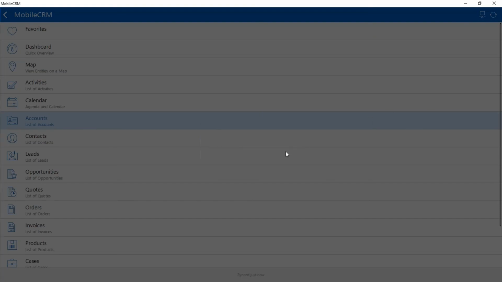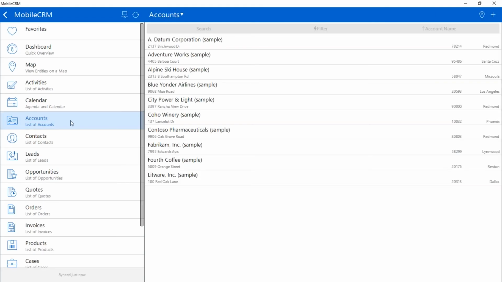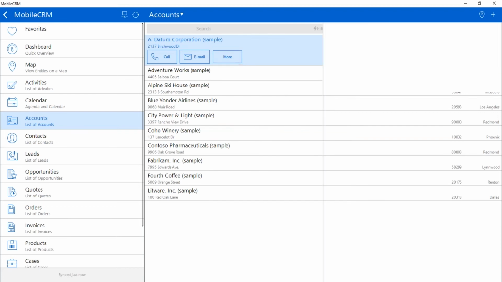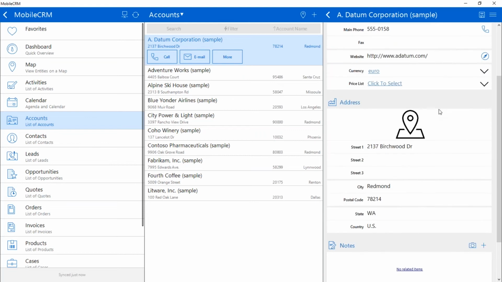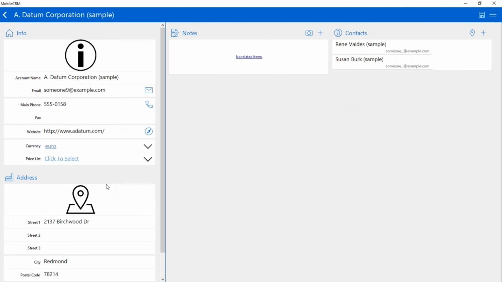So after synchronization, my changes should be visible. So I will open account, open the edit form, and here you can see I have a static image on top of the info and a static image on top of the address tab. Maybe this is not the ideal or best example of what you can do with the static images, but I'm pretty sure that you can find your own uses for this.